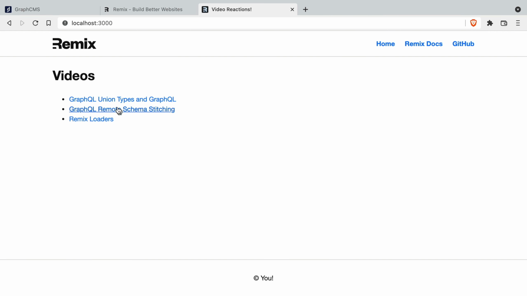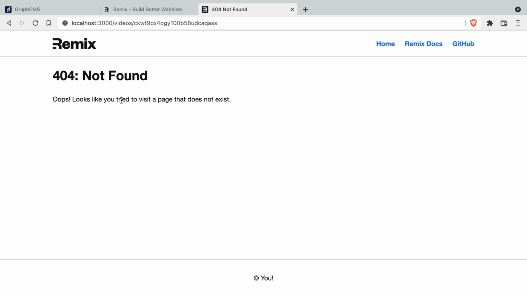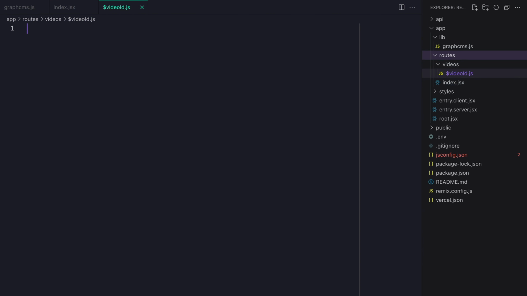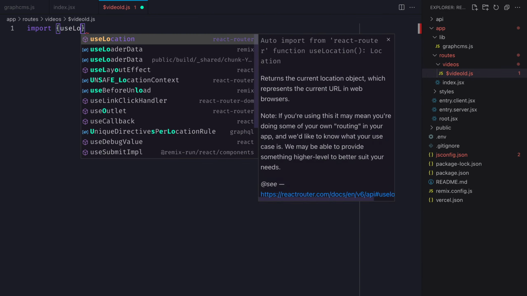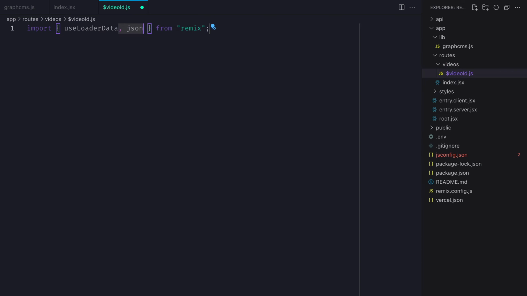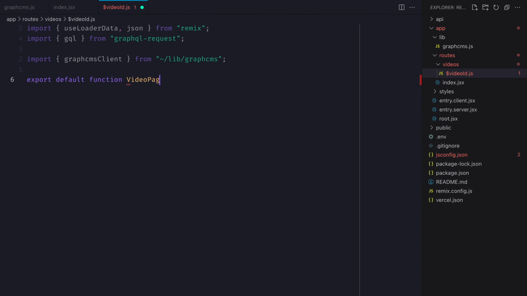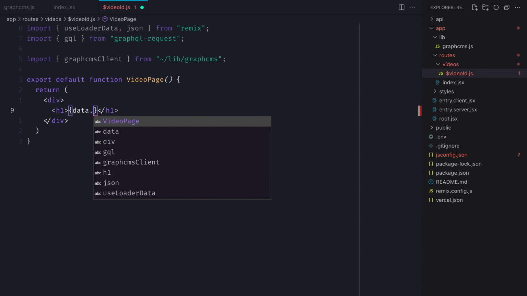If we click on one of those, it will then populate the URL with videos/ID. We now need to implement the page for each of those videos. Inside of the routes folder, let's create the folder videos, and within that we'll create the file $videoid.jsx. Let's go ahead and import useLoaderData and json that we've used previously, and we'll import gql and the GraphCMS client. Then let's go ahead and export a default function called VideoPage, and inside of here we'll return a div with an h1 of the video title.